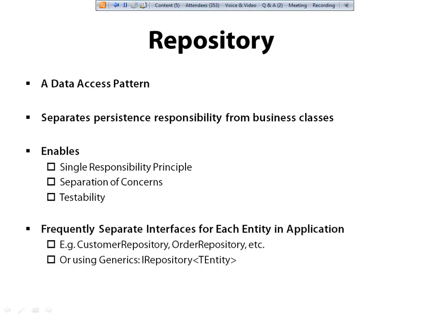Frequently, when you go down this path, it's common to have an interface for any given entity that you're working with. For instance, if you have a store, you might have customers and orders and products. You might have a repository for each of those. It's also very common to implement a generic interface, like an IRepository of T, and give it some common methods that all of these types will share. For instance, a get and a list and an update and a delete and a create.